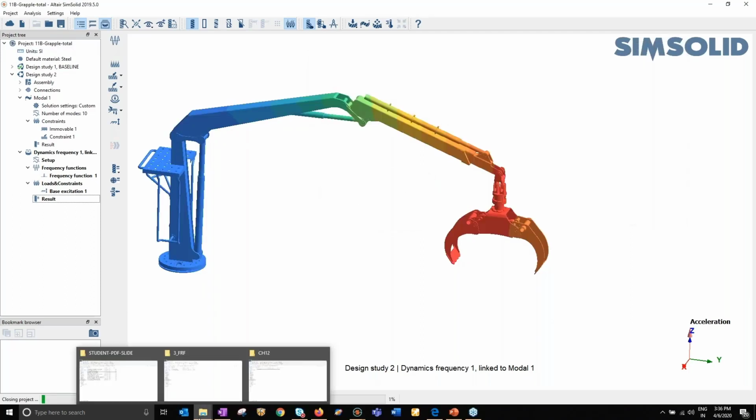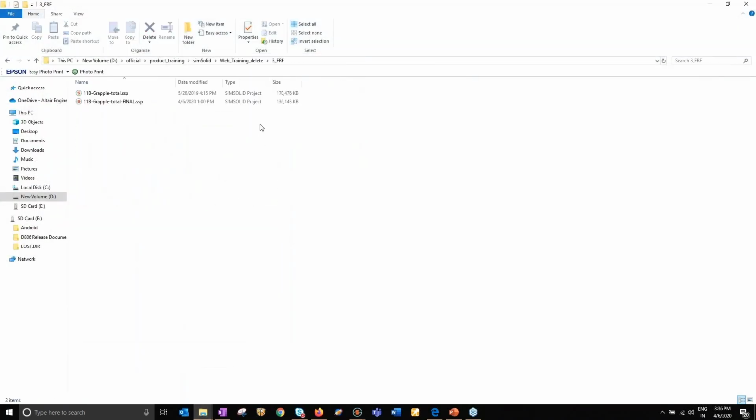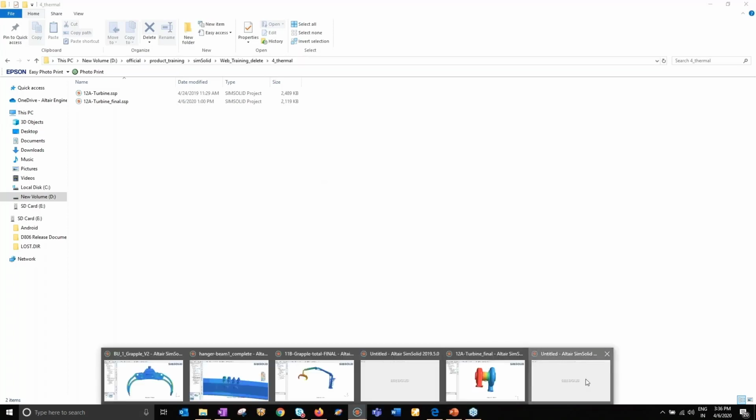And then moving to the next one, which is, I don't know which one. Let me check. Okay, so I want to show the thermal one. This is the last one, and then I'll go back to my last few slides of the presentation. Let me make some air circulation. Okay, so go back to SimSolid.